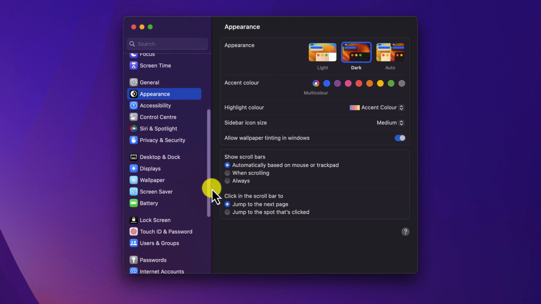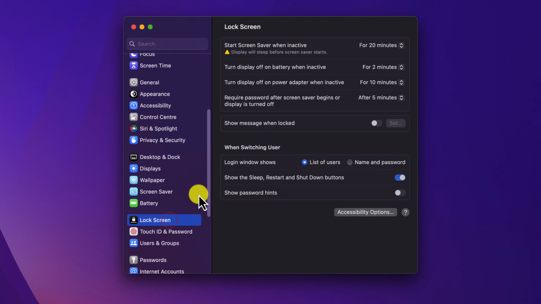Let's talk a bit about the screen lock options. First of all, we need to say something. In macOS 16, you cannot set a different lock screen image. The screen lock image is the one from the wallpaper section. I have made a video explaining how you can change the screen lock image. Check the description of the video.